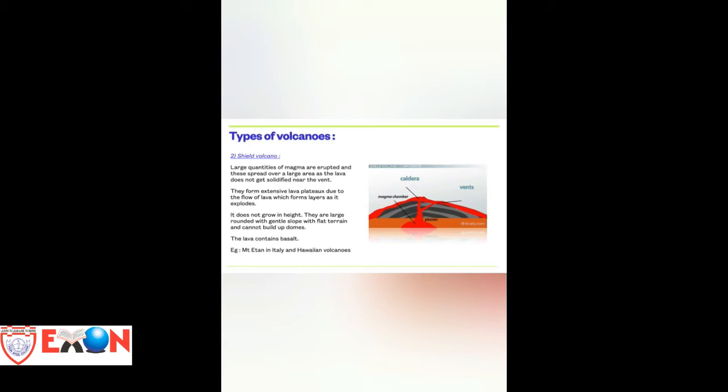But here, the flow of lava is prominent. It flows to a larger extent. Okay? They form extensive lava plateaus due to the flow of lava, which forms layers as it erupts. It does not grow in height. They are large, rounded, with gentle slopes, with flat terrain, and cannot build up domes.